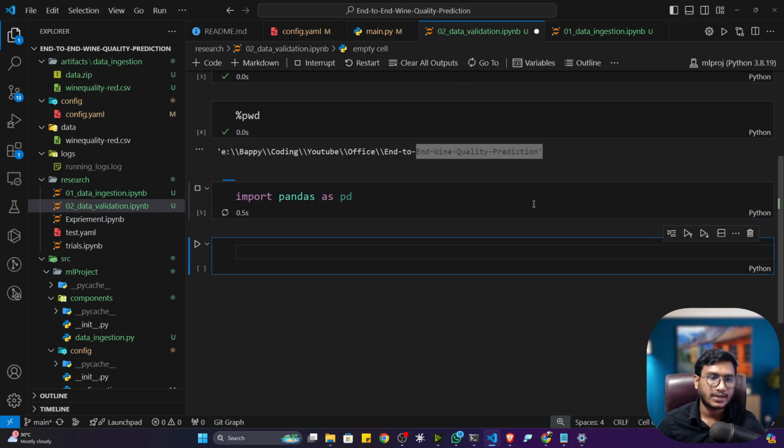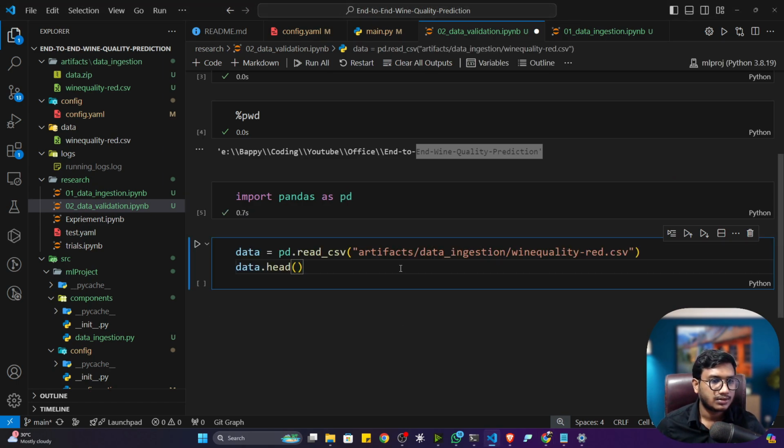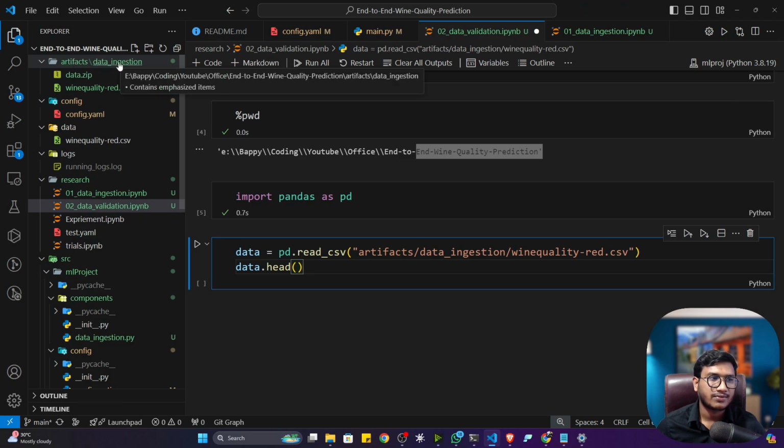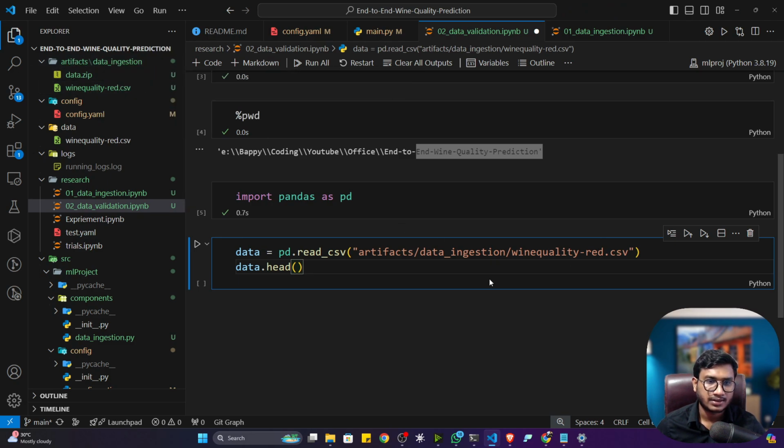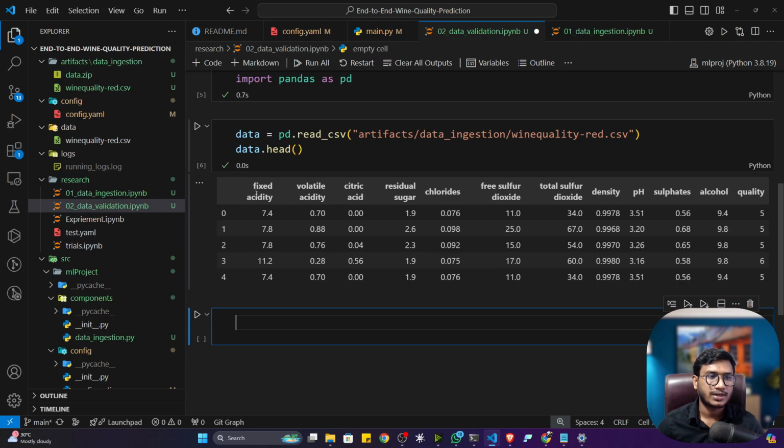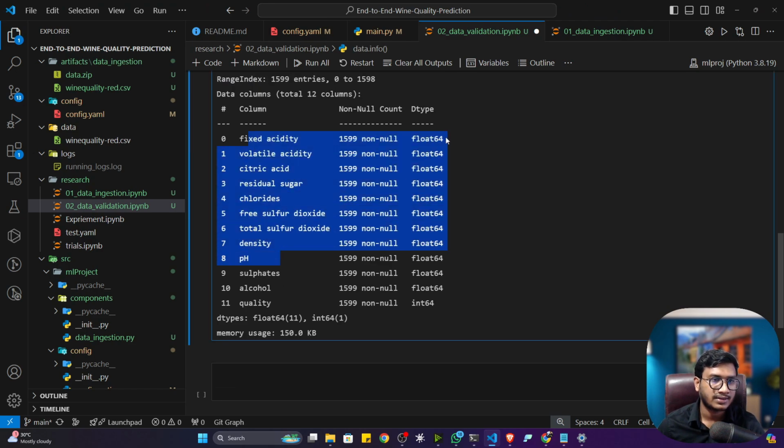So let me import the pandas library and let me read the data. You can see the data is available inside artifact data ingestion, winequality-red CSV. Now if I show you the data, see, this is the data. And if I show you the information, it has this many columns, and this is the data type of each column, and this is our target variable, quality of the wine.